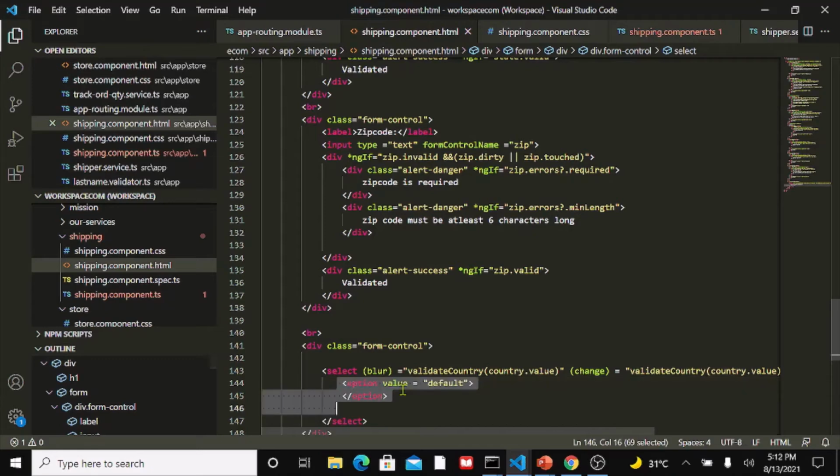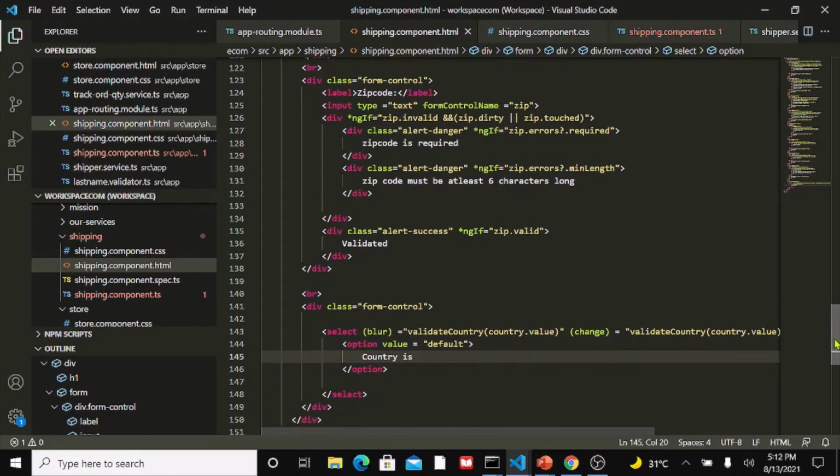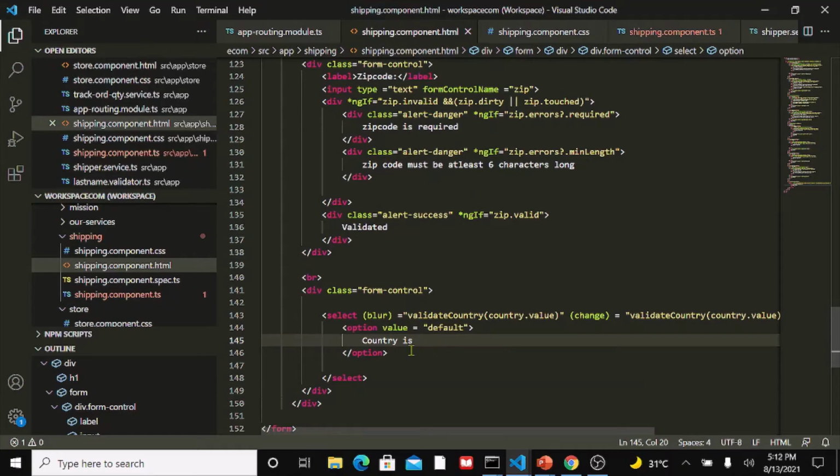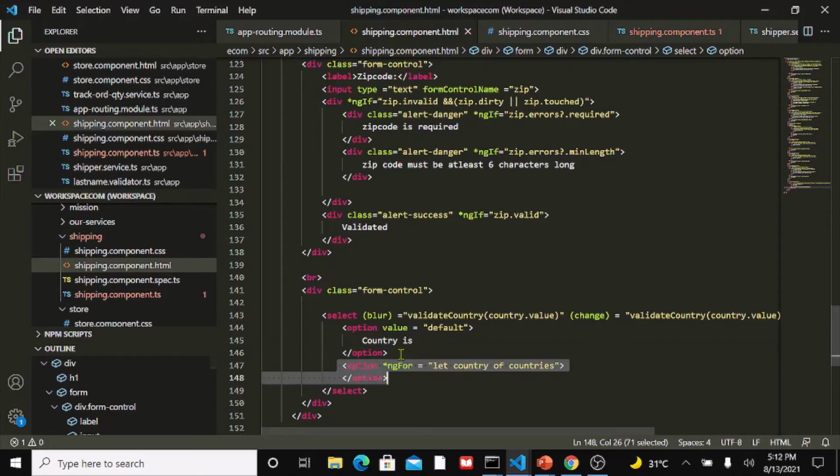Then we have the option tag, value equal to default, right? That's what will appear on screen. Then we have another option tag where we're using the ng-for directive to loop over the list of countries which we will define in our class file. Of course, using property binding with interpolation, we will have each of those countries displayed in a list, right?